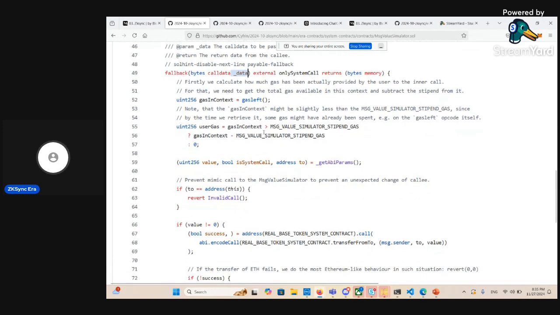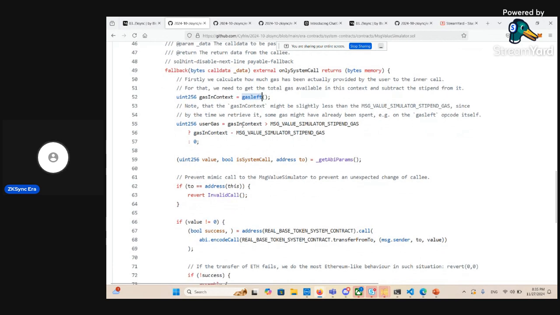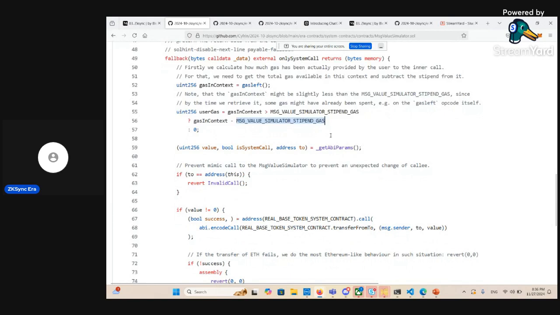Okay, so over here it's doing some gas management. First of all, it's going to check how much gas is left. Then this gas must be greater than this, because if it's not greater than this, then the user gas becomes 0. Otherwise, we are going to take out this. So this is almost a deduct overhead, I would say, probably the overhead of using MsgValueSimulator. And then we already talked about this. You retrieve the first 3 registers here.